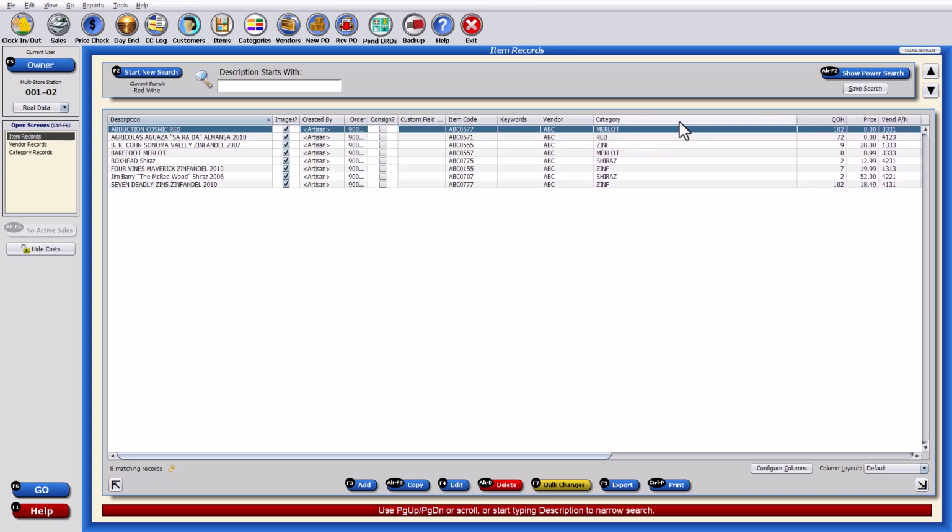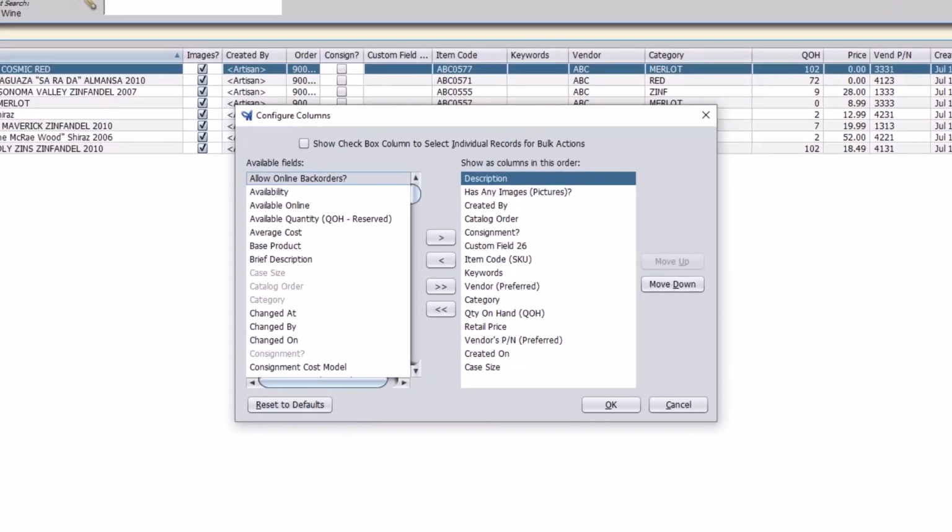You can change the widths of various fields. And as we do this, we get more space on the screen. You can even add additional columns. You can click on configure columns, and you can get more columns here. So if we wanted to add the average cost, for example, we can do that.